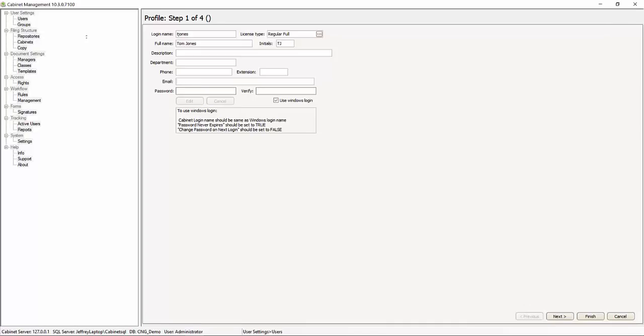this email field, even though it's not required, is still very important. If you want this user to be able to receive any kind of email notifications, whether it be for a workflow notification or a scheduled item or anything like that, you're going to want to make sure that they have their email address here in step 1 of the profile. So let's go ahead and enter this person's email address.